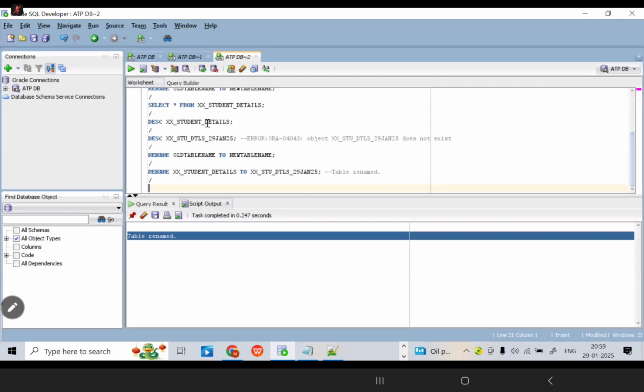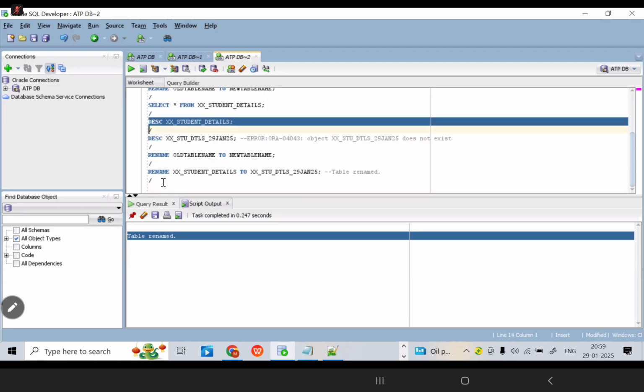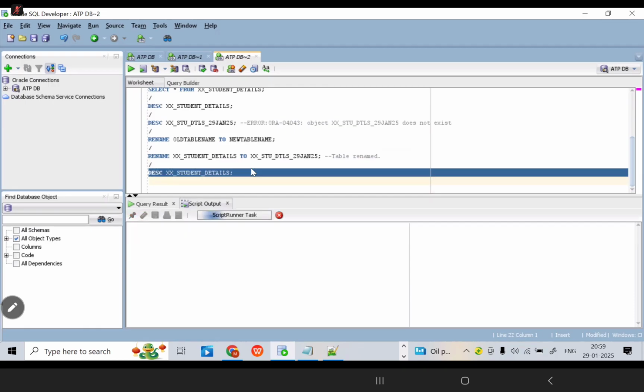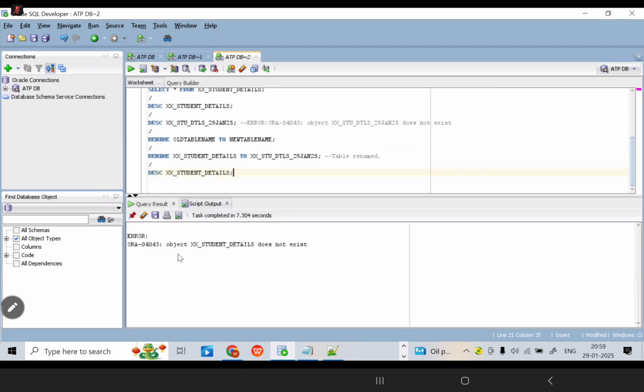Just check it. In the previous one, can it display the structure or not? Now execute this query. Does it display any output? Now run the query. What does it mean? What output is displayed here? It throws an error. See here, it throws the error: XX_student_details does not exist. Why? Because this name is already renamed.